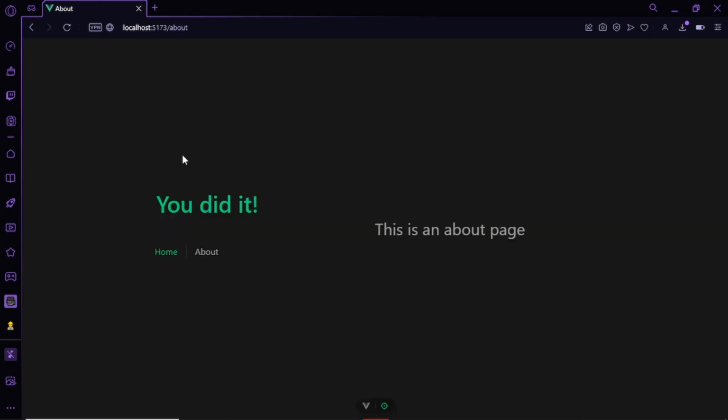And when we come back to our app, as you can see here, the title for the about page is About. Same thing when we go to the home page. The title for the home page is Home. That's how easy it is to implement.